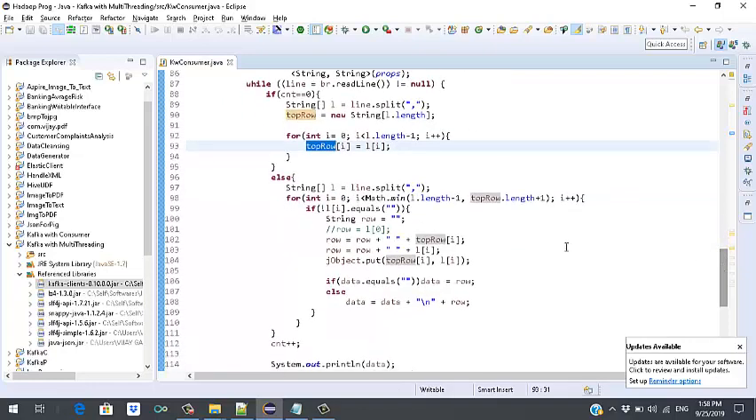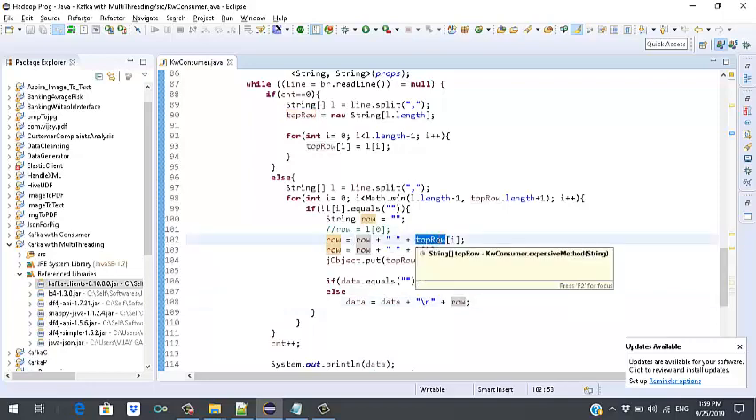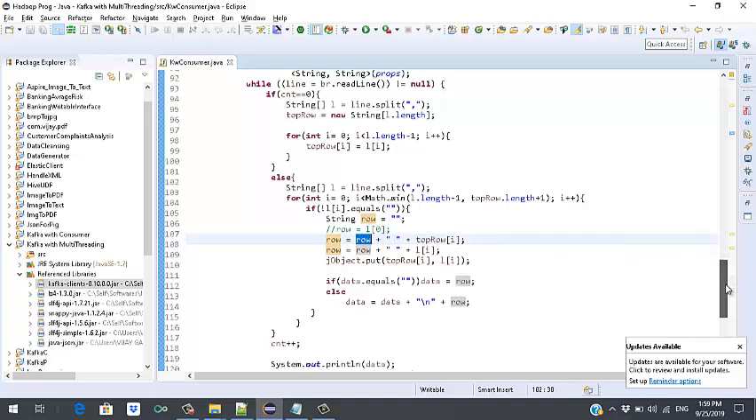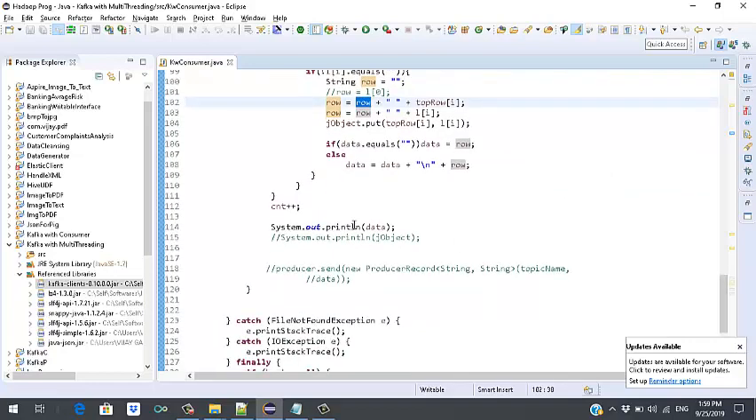And here we are finally calculating the value, and now we are attaching data plus row. So in the top row we will have the header, and the header will be attached to each row. I'll show you the output, and then finally we are printing the data on the console, and we can send this data to the producer.